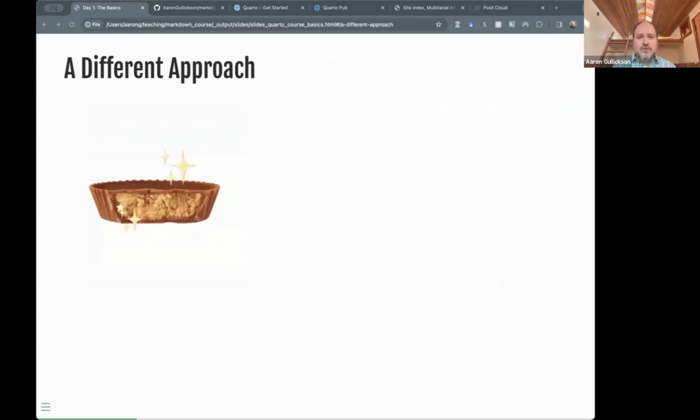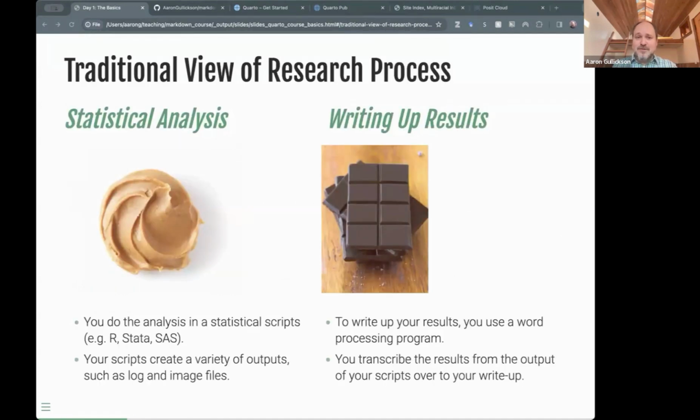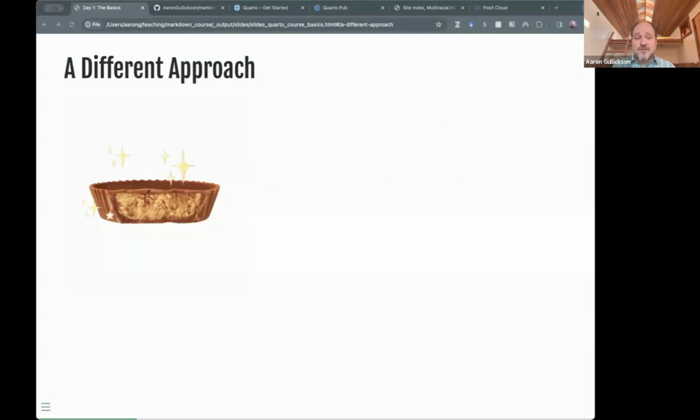So why do we do this to ourselves? Here, we're going to suggest a different approach. This is the idea of reproducible reports. If we like chocolate and peanut butter, just to be clear, let me go back. That was peanut butter and chocolate. I'm not sure that those things are always peanut butter and chocolate, but okay. They're better together. So why switch?